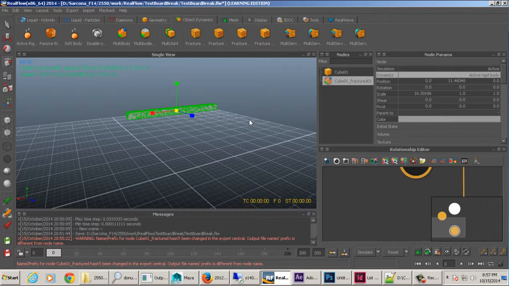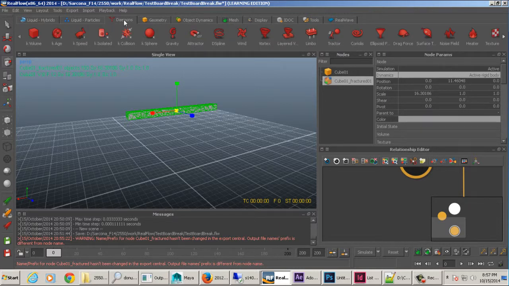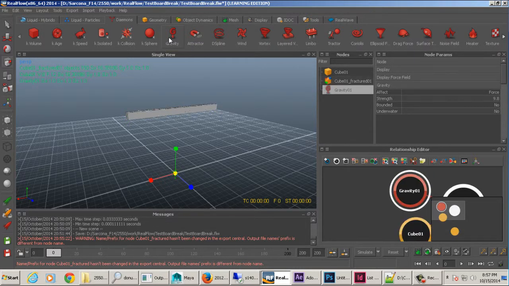Okay, if I hit simulate now, what's going to happen is it's going to sit there. There's nothing in the world telling it to fall down. So what do we need to add to get it to fall down? Gravity. Okay, so under the daemons, or demons, however you want to say it, I call it daemons. Under daemons is all the different ways that we can interact with this thing. So I'm going to just click on gravity, and there it is.